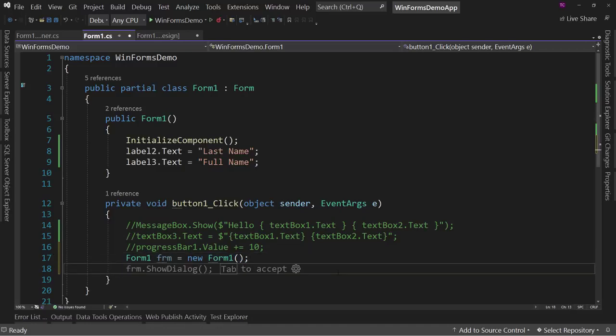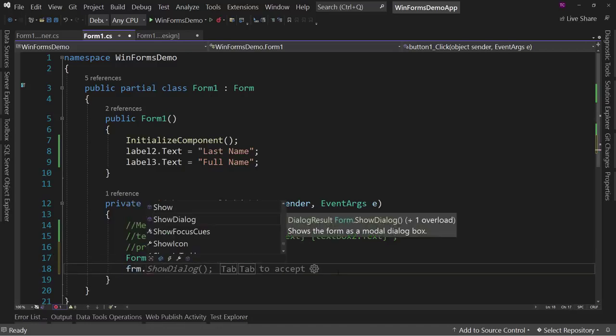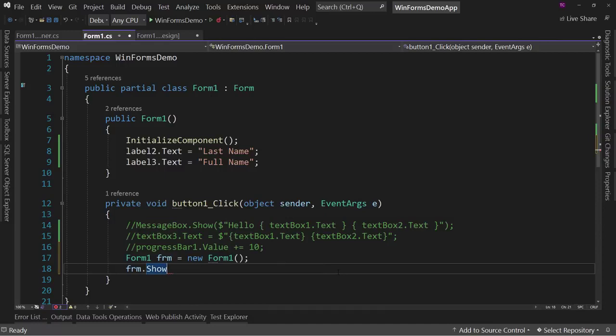And then I could say frm.Show, which is a method. Where did that method come from? It came from the inheritance from Form. So what this does is it shows this particular instance of Form1.